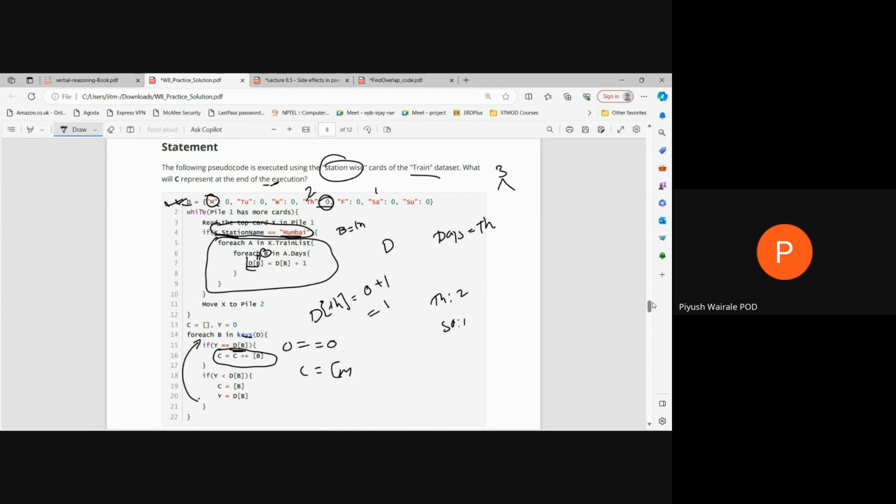So B is basically TU. Now my B is TU and my C is M. Let me write it in a cleaner way. So my C is M, and now my B is TU. 0 equals 0. For TU also 0 is the value, so again I will add TU here. What about W? Same thing, I will add W. Now what about TH? TH is 2. Now B equals TH. What will happen? This condition is not true, since 0 is not equal to 2.